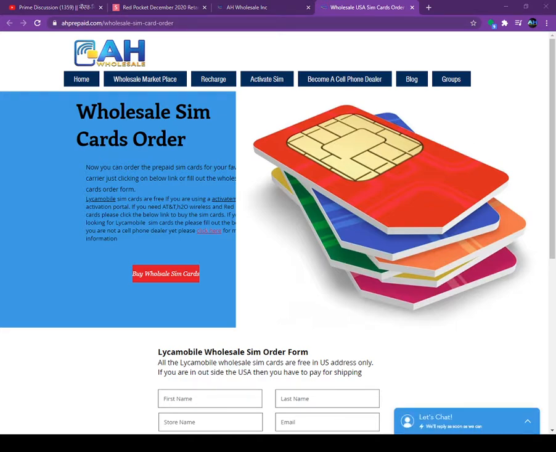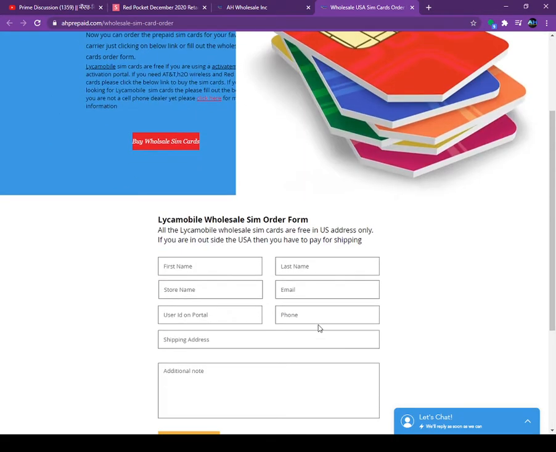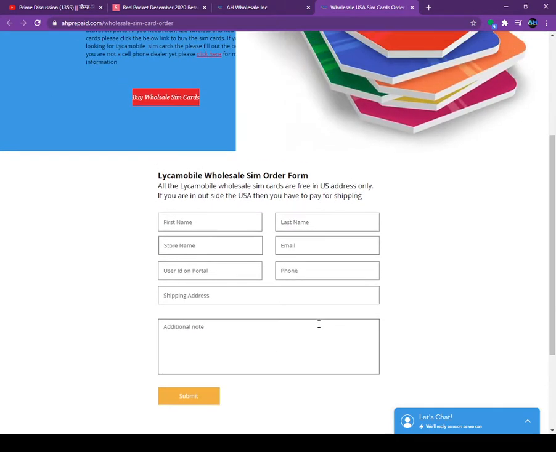Once you click it here, this page will open. It says wholesale SIM card order form. If you only need a Lyca mobile SIM card, which is free, we do not charge anything, we give you free shipping, just fill out this form like here. Like my name is Harjeet Gill, put your store name here, AH Brands, and put your email here.